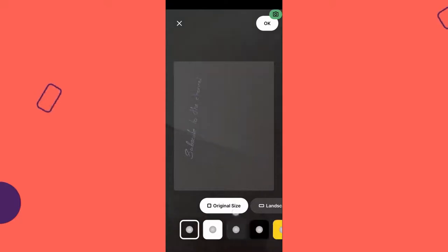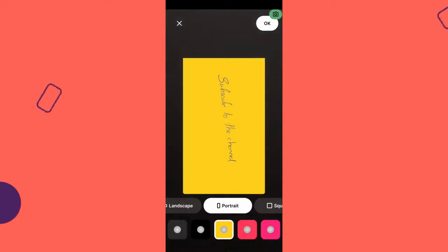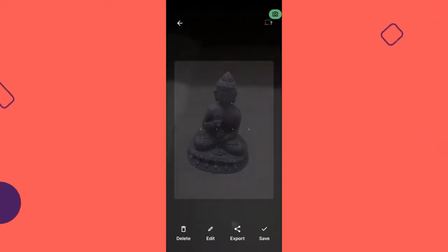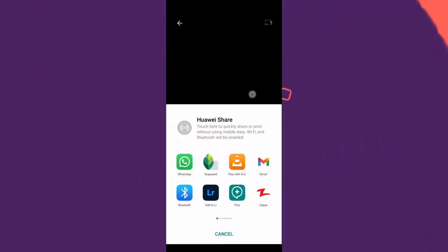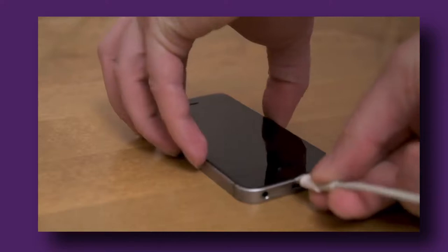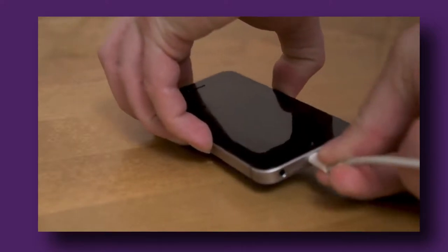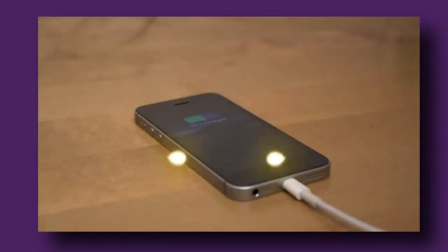The captured image can be saved in PNG format. And the app is very useful in removing the background of objects and can be used on online shopping sites if you want to sell something on the internet. Check it out.